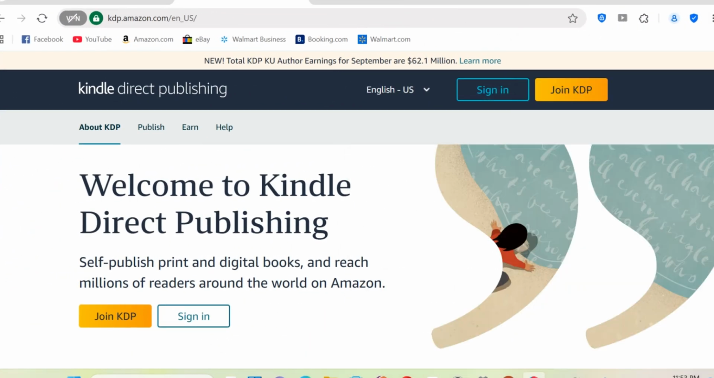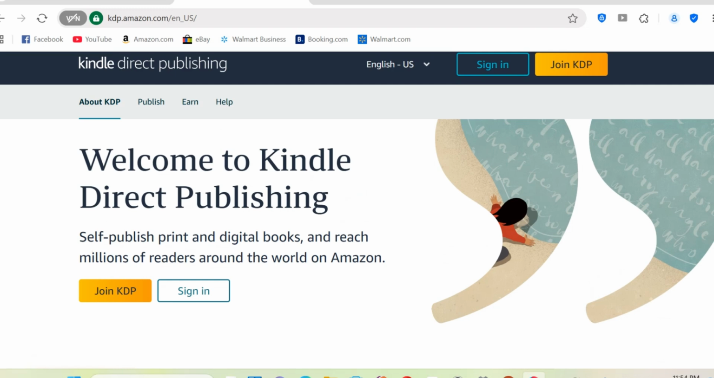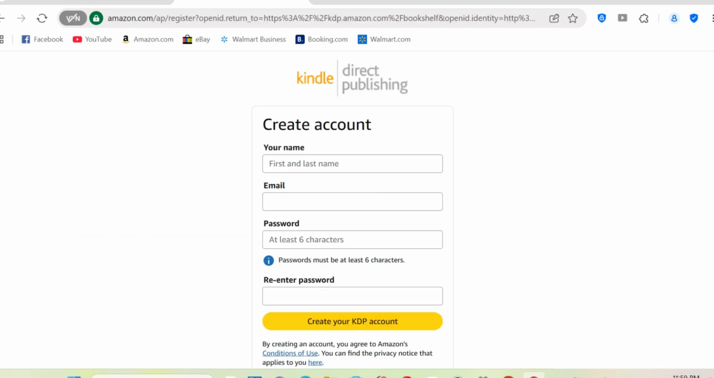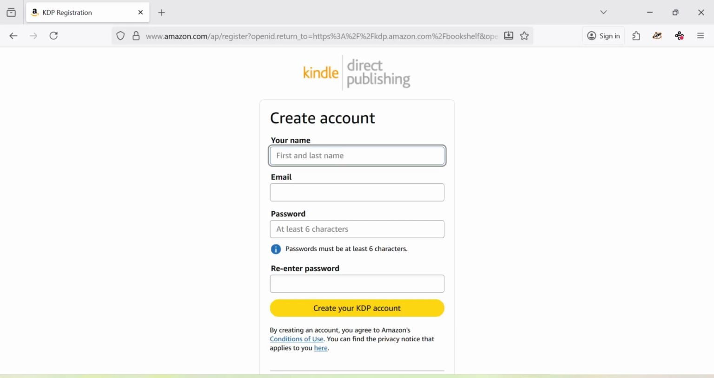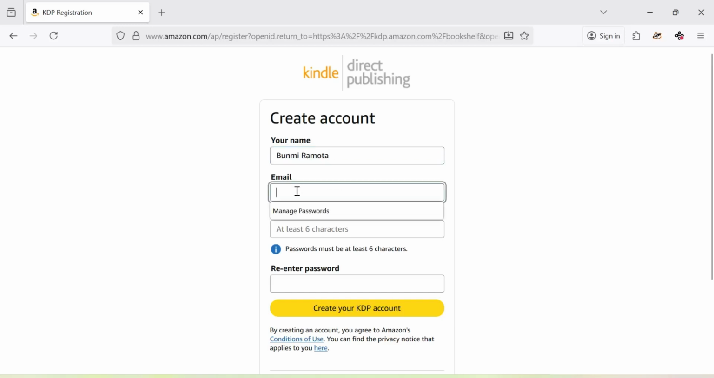So once it brings you here, this is your Amazon Kindle homepage. You click on join KDP. Once you click on join, it will bring you to create your account. You fill up your email address and you put your 6-digit password, and click on create.